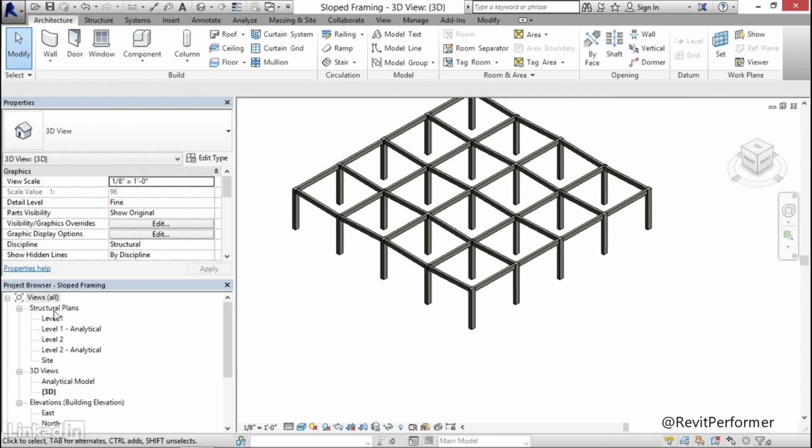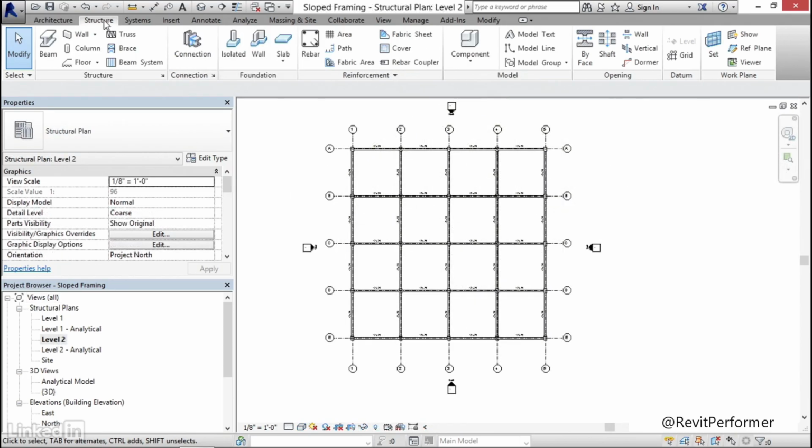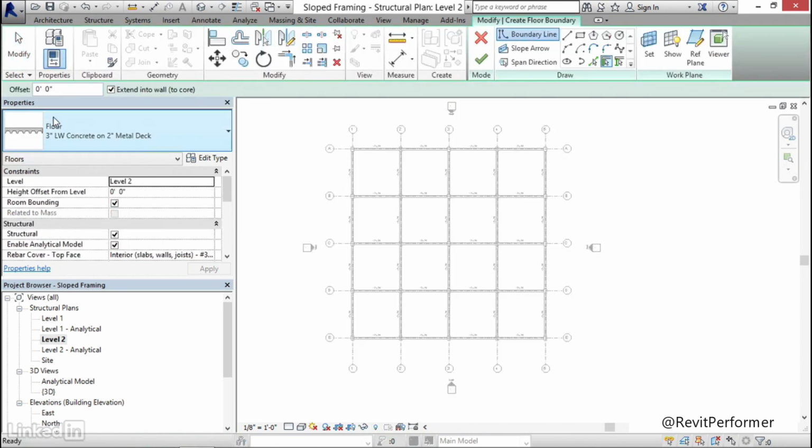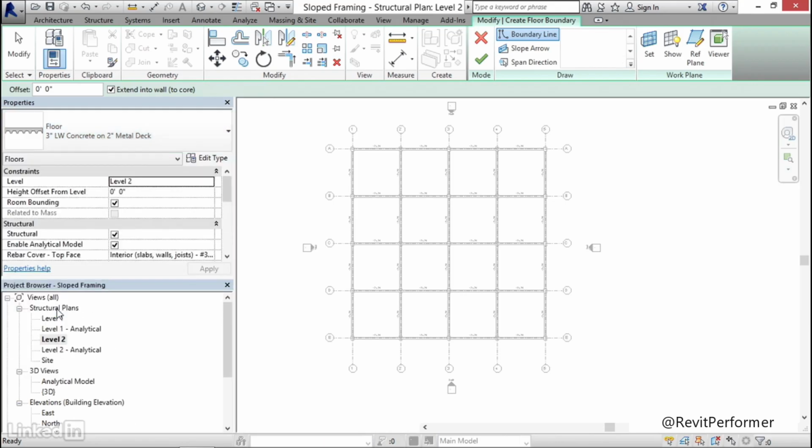Under Structural Plans, let's go down to Level 2. Let's go to the Structure tab. Let's click on Floor. Now for the floor, let's just go with a 6-inch concrete deck.